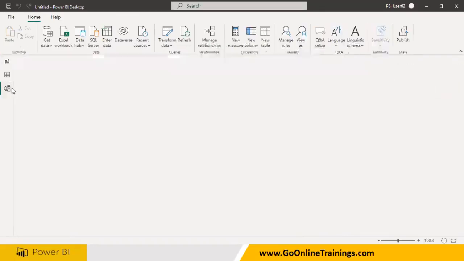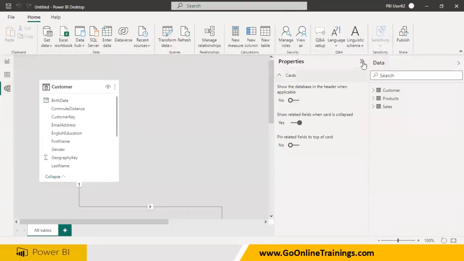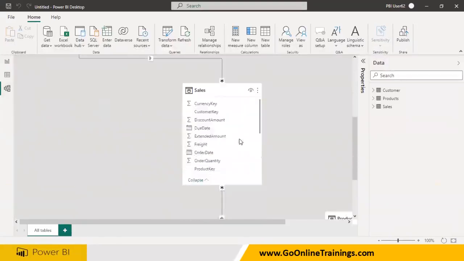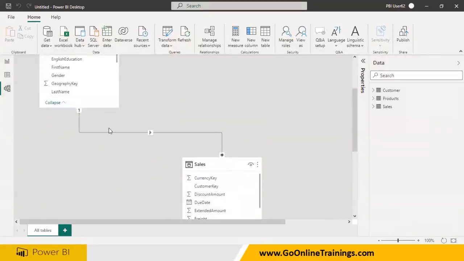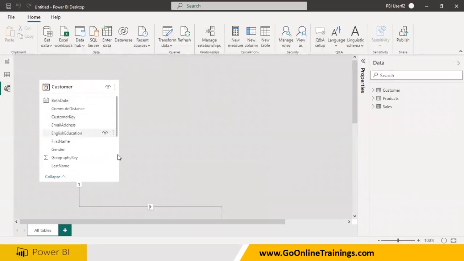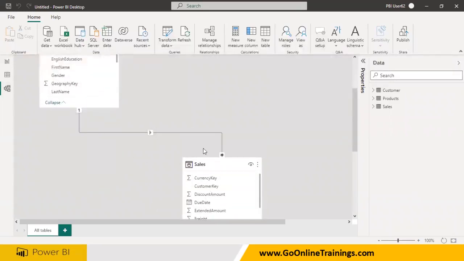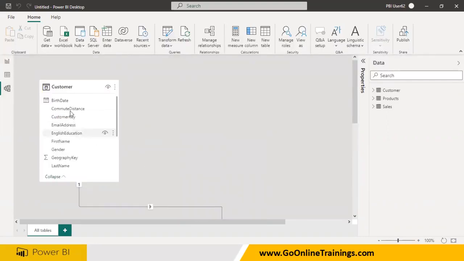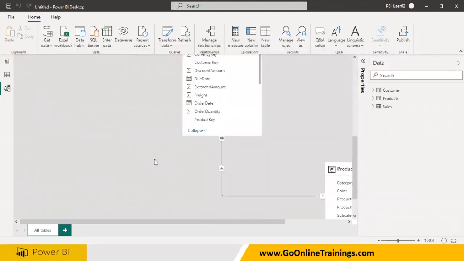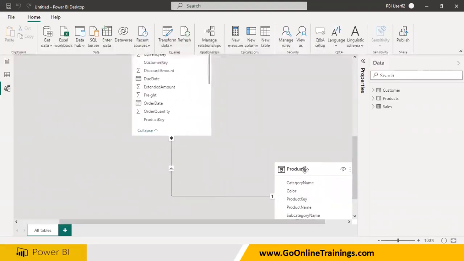Now you see the data modeling first, whether all the tables are linked or not linked, and if they're linked, how they are linked. It is customer to sales table. One customer can buy a lot of sales, right? A lot of sales can happen to one customer, right? So customer to sales will be one to many, and one product can be sold to many customers.